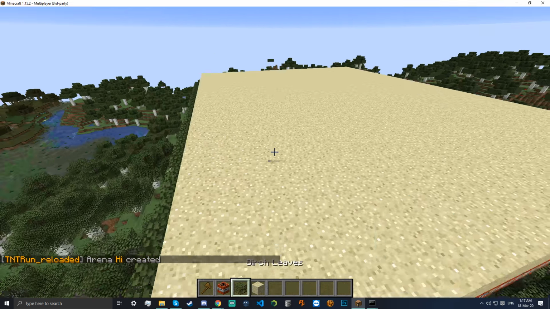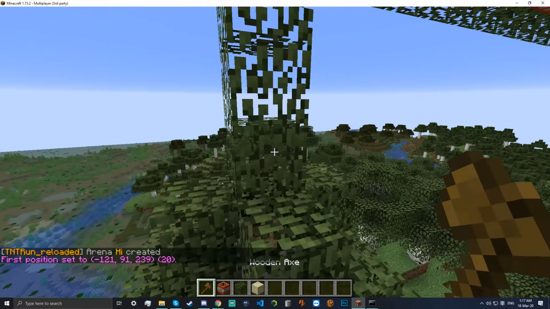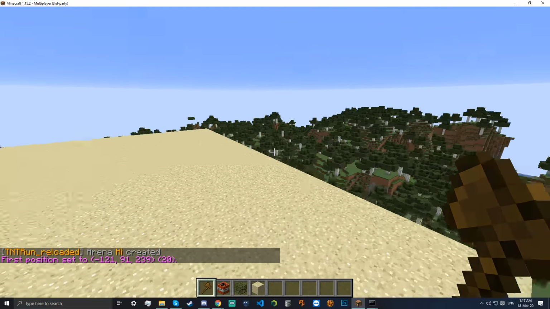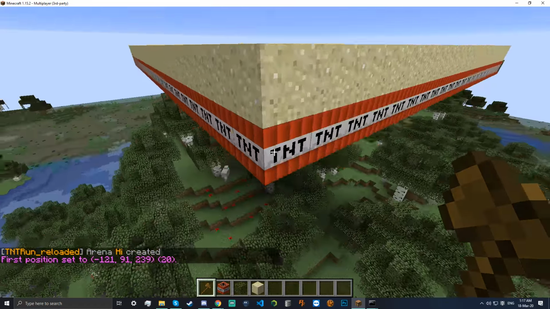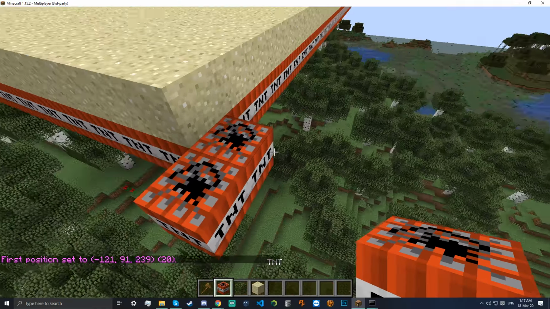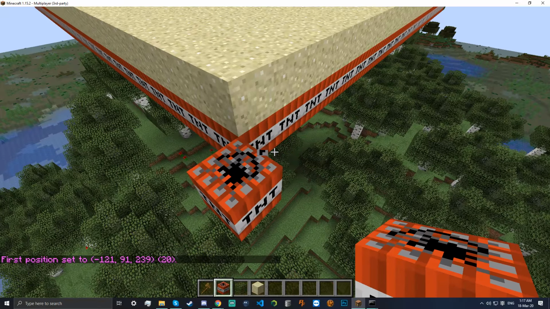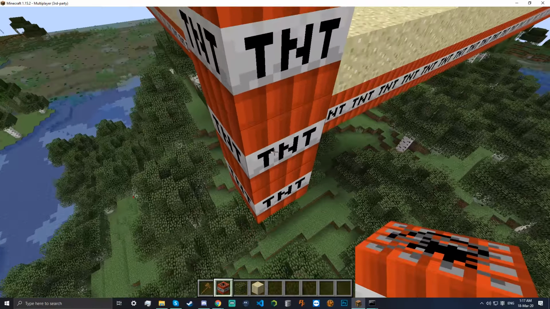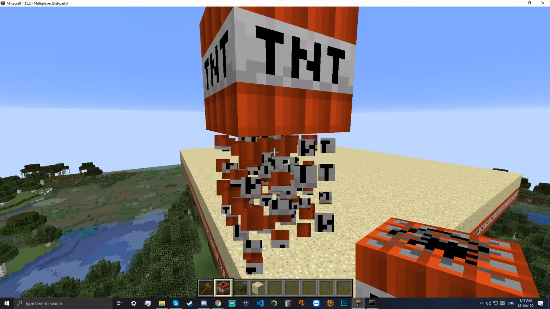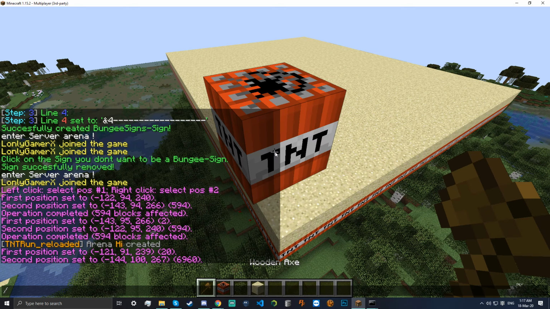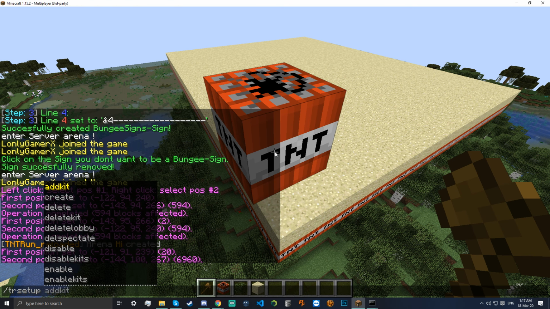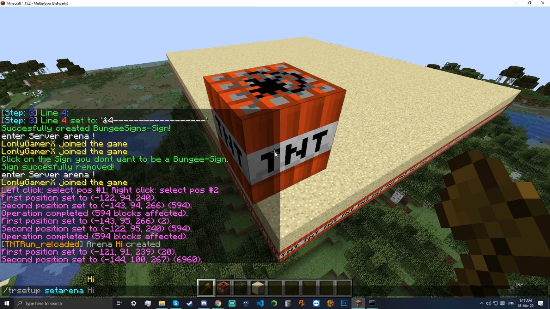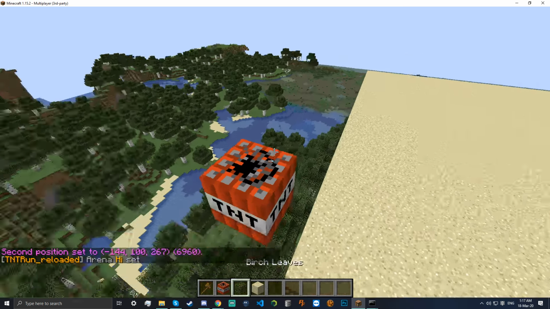Alright, now we need to set the entire arena bounds. Set it from the lowest point, even where they're gonna die. The lose point, where if they pass that they lose, has to be within the arena bounds. Make sure you make it big enough so they can't just jump and then die. Now at the second position, do TR setup set arena, and then high. Then the arena's been set.